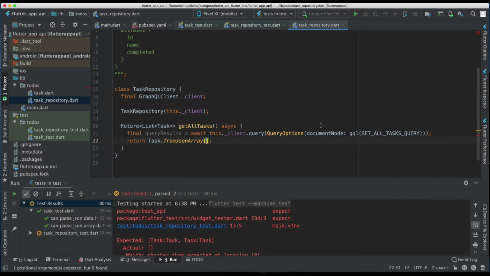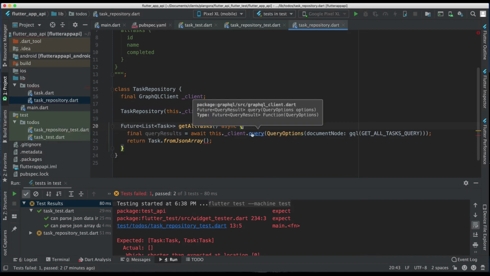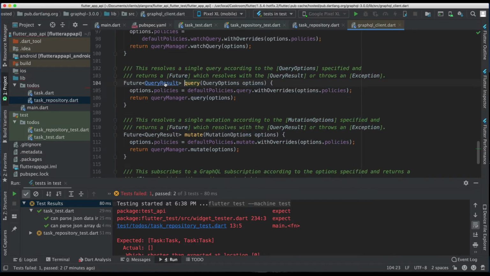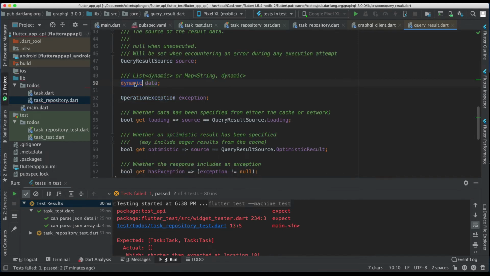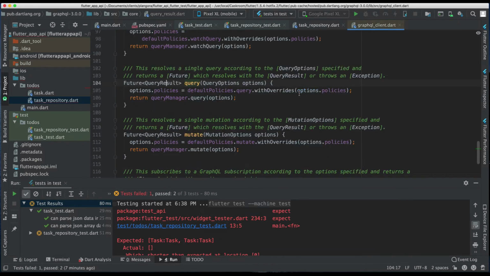Now, the data that comes back from here is something that's quite interesting. If we take a look over here, we get a query result. Now this data is dynamic. Could be a list of dynamic, or it could be a map of string dynamic. Because we don't know what it is, we need to actually coax the data to be what we want. So I'm going to coax it to be a list of string dynamic.